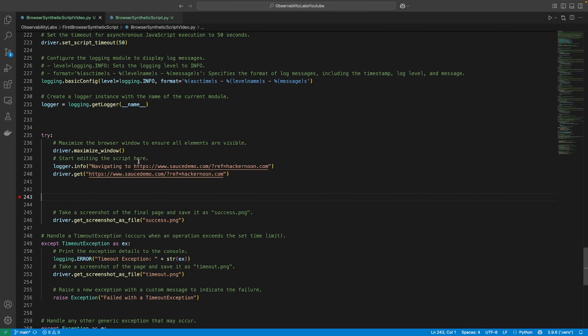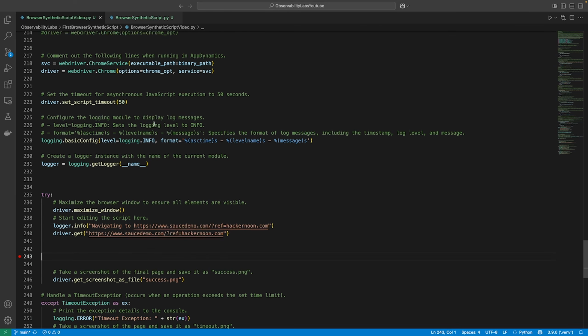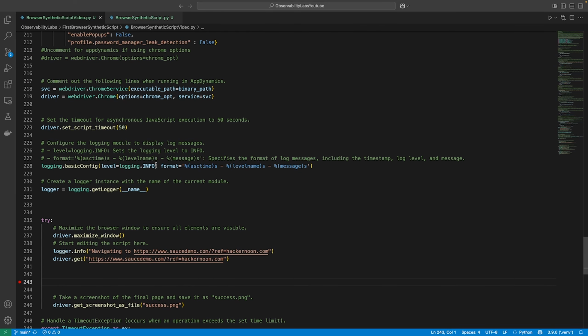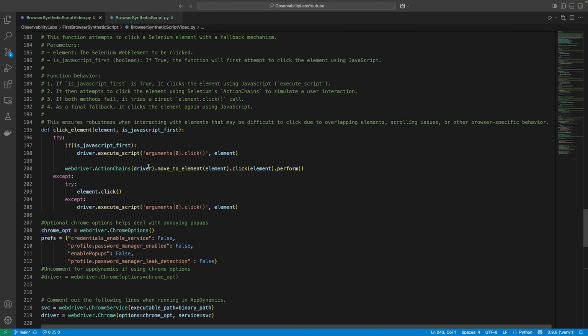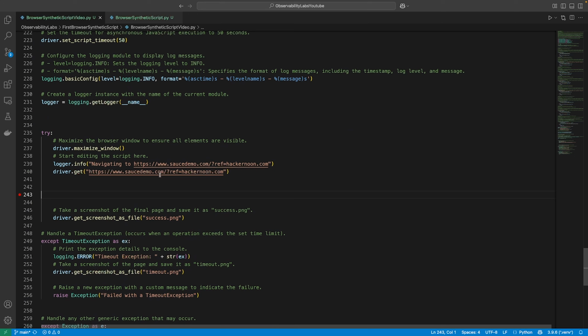So the first thing I'm going to do here is, this is a template that I will give you. This is the template I use to create new synthetic scripts. And then I will link it in our GitHub below. So if you want to use this template or you just want to see what I've done and copy what I make here as a script, please check that out.